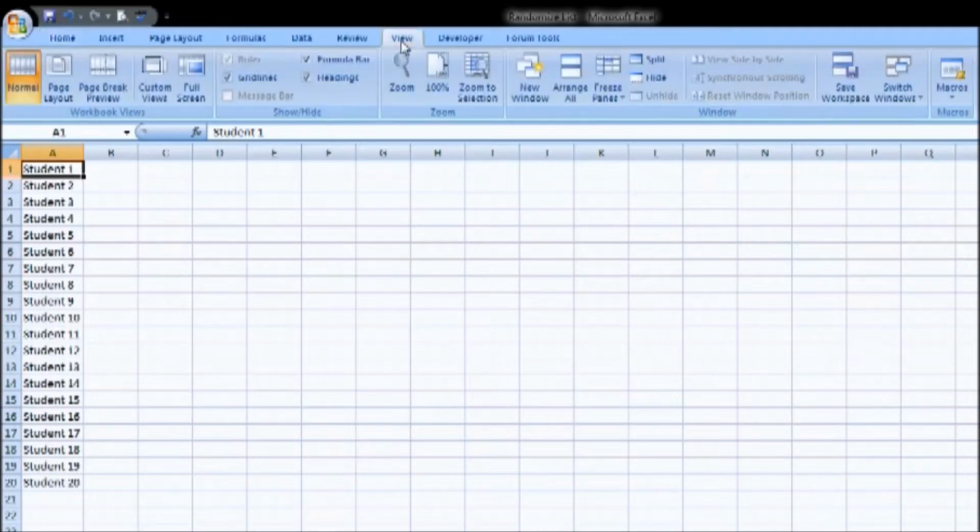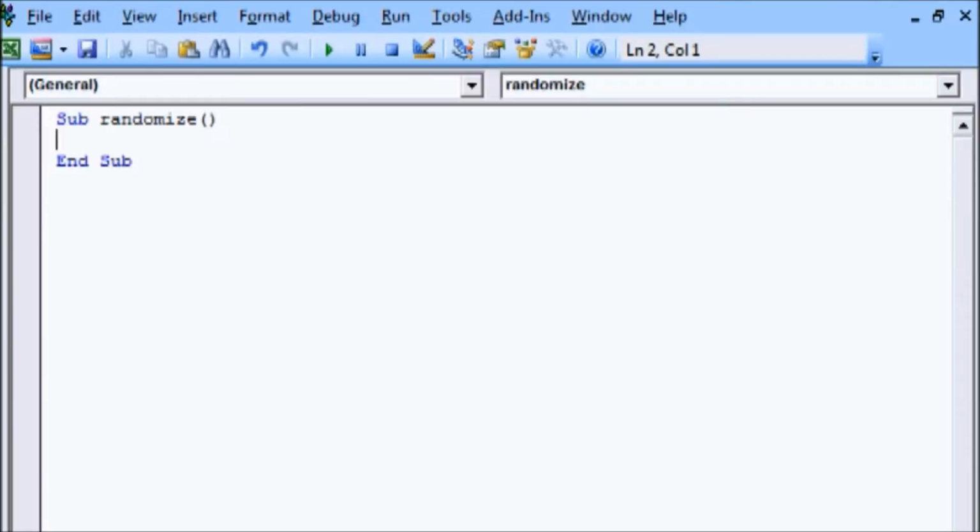and then on Macros. We will be creating a new macro, so go ahead and type in a name for it. I'll call mine Randomize. Click on Create, and the Visual Basic Editor comes up with our subroutine called Randomize.